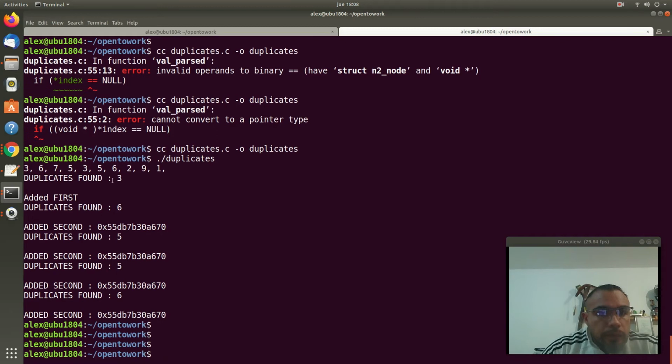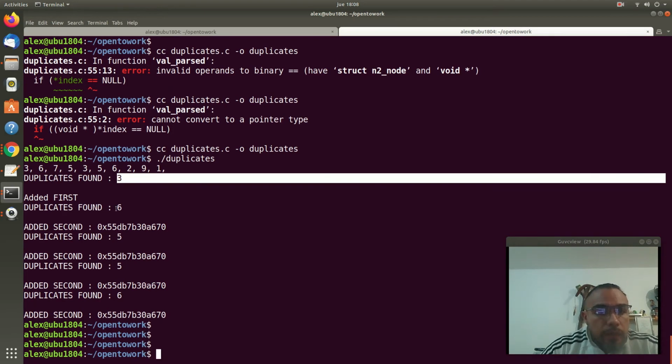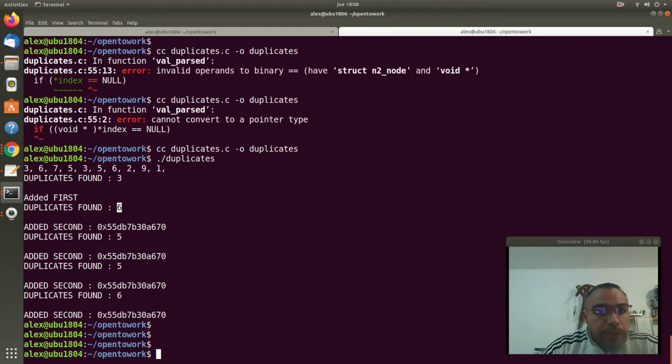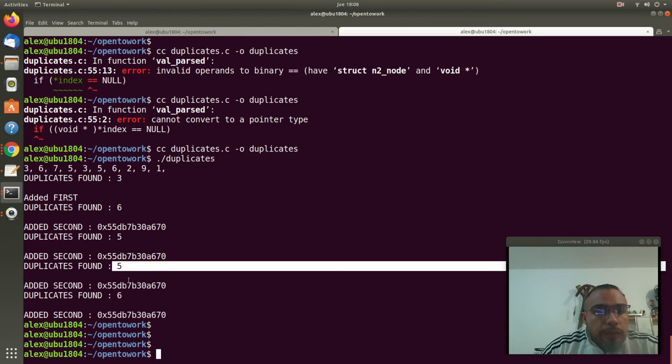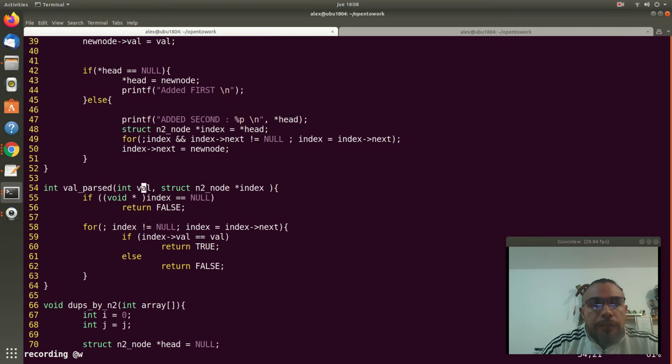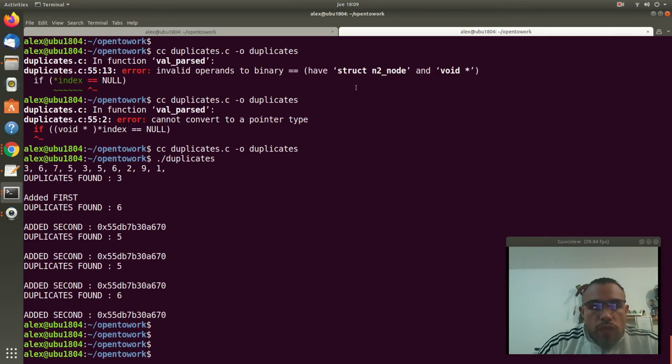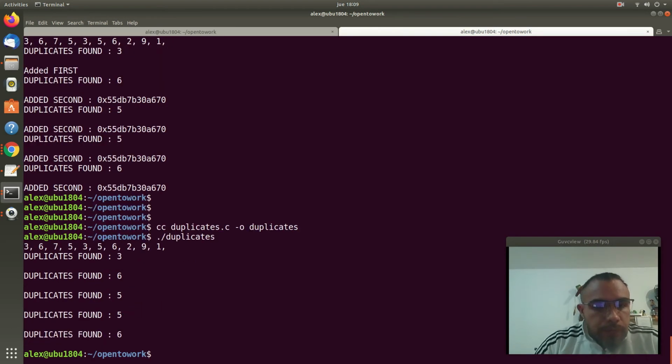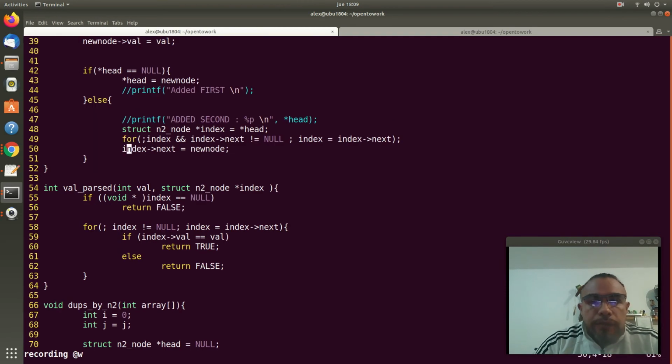Okay. Duplicates found 3. Added the first one. Duplicates found for 6. Added the second one in a valid address. Duplicates found for 5. And then we have 3, 5, and then 6. So we're getting there, but it's not yet perfect. So I'm not going to need this anymore. So the 3 is working, not the 6 and the 5, which is something that I have to fix now.